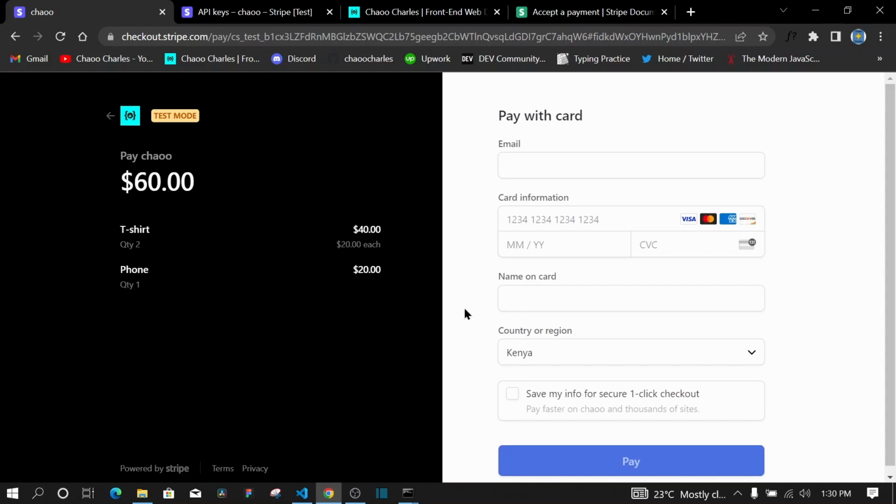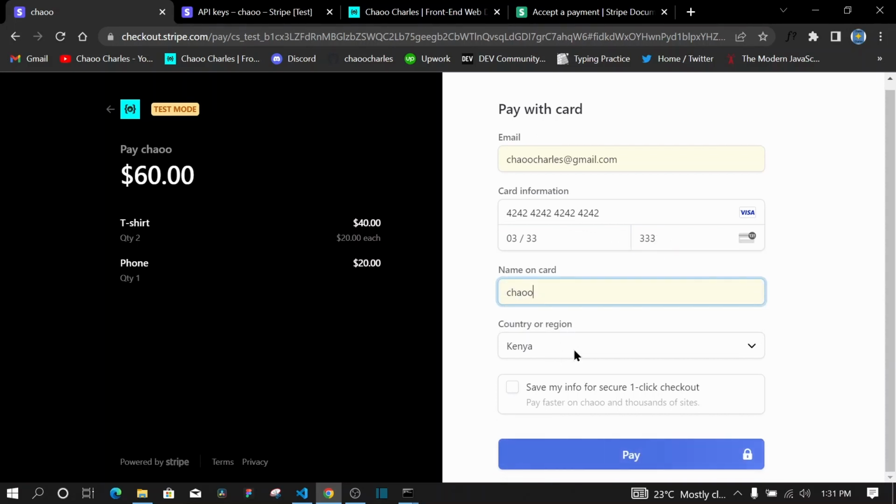So let's actually perform this payment. I can just come here and include the email. This is 4242 4242. This is the test card. You can check it on Stripe. And then right here, any future date and any CVC. And then the name on card. And then right here, you can select location. And then I pay. Once I pay, we should go back to our app where we have the payment is successful. The checkout is successful.